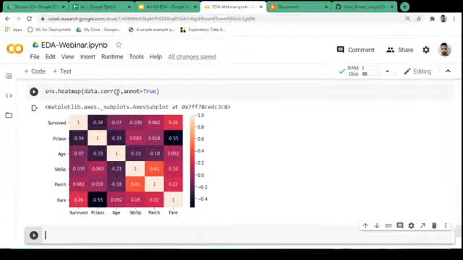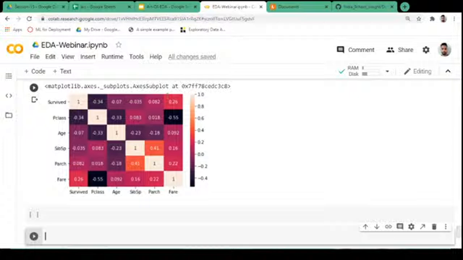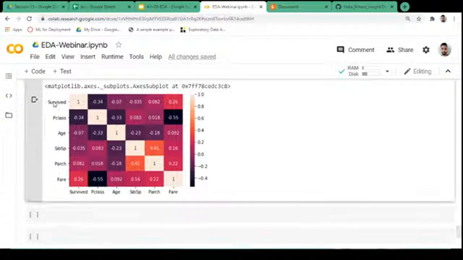And here you can see what are the variables which are highly correlated with each other. First of all, let's see which variable are mostly correlated with this survived class. So here if you see this survived class, and now if you see this minus 0.34, there is a negative correlation with respect to this P class. Then there are very few, these variables are not that strongly correlated with this survived class.